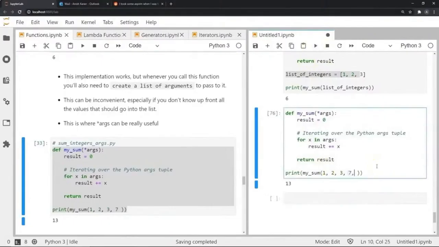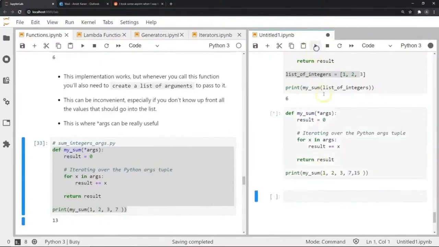I can add another number here explicitly, just like this, and you can see the value will change. And that's because this is the variable argument method of creating a function.